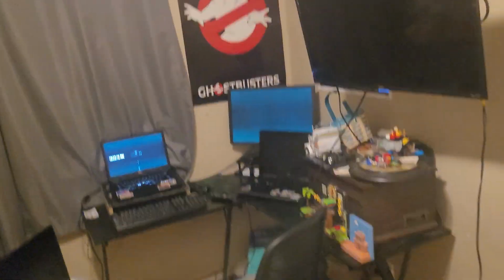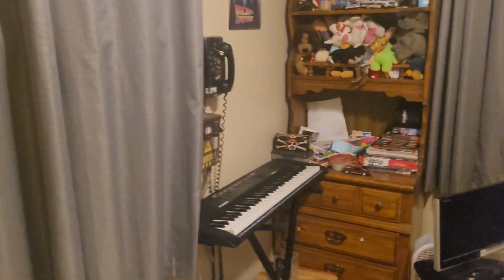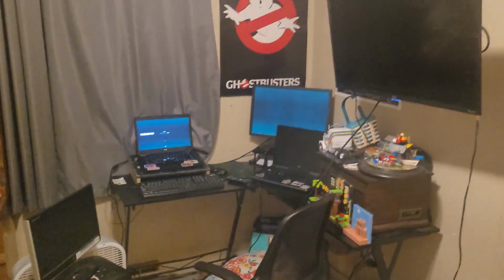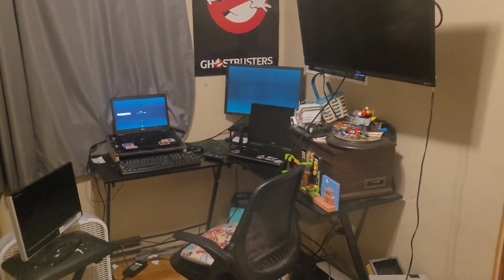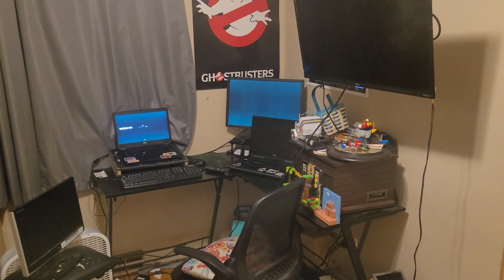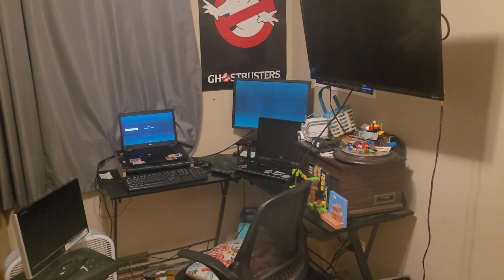Alright, so here's a wide-angled view of my entire PC setup. Everything you see here is my setup. So, let me just show you the components.